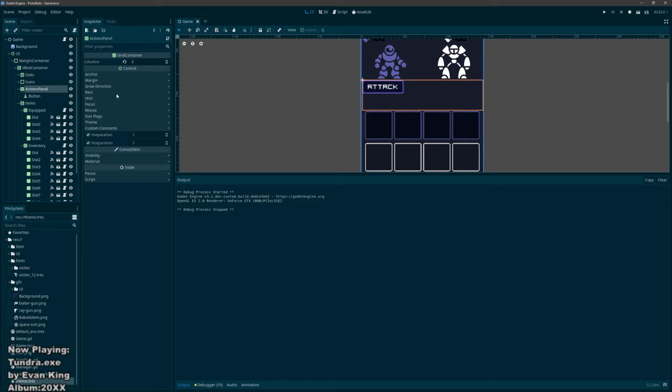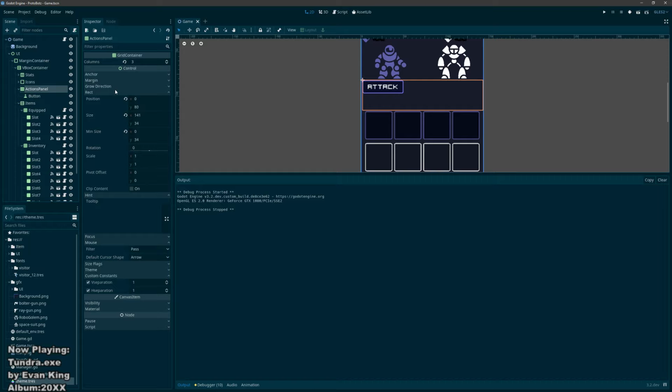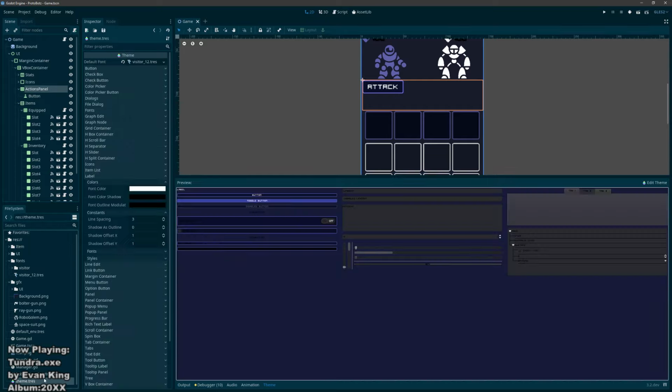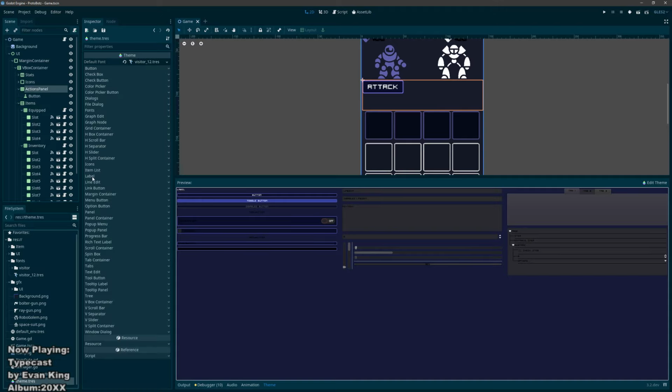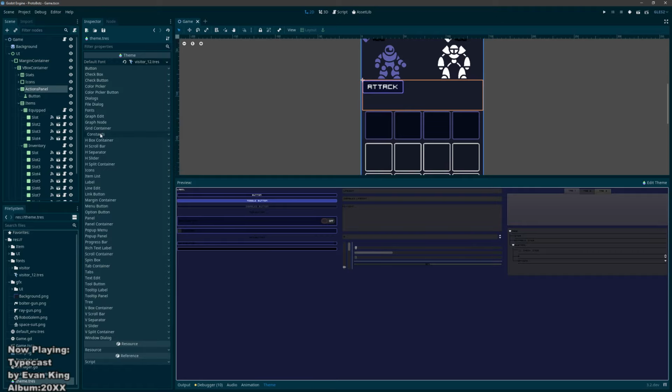why, theme, no theme, good. Oh, it's a grid container. That's why. Okay, what we should do is go to the grid container. Well, that's all it is. Oh. I'd probably like to put that in a panel.